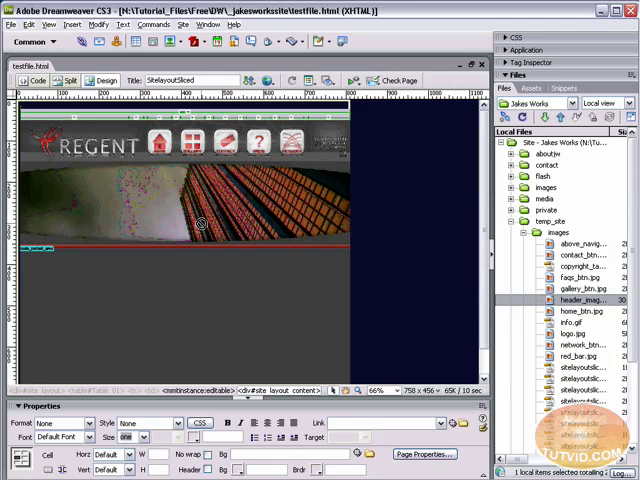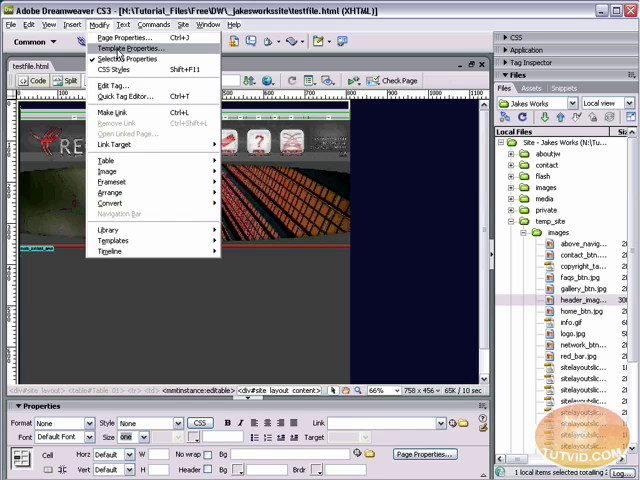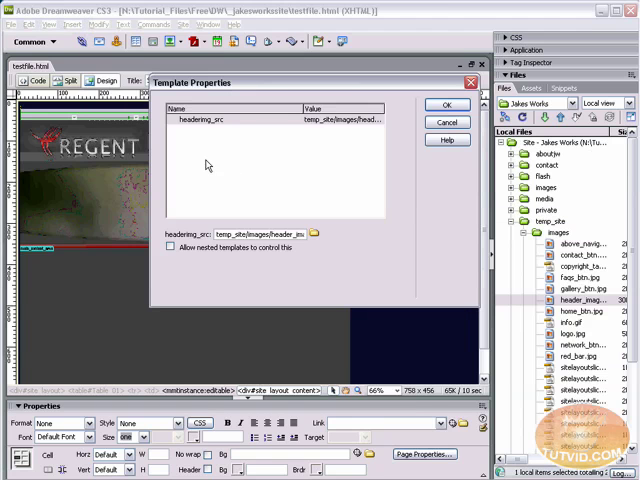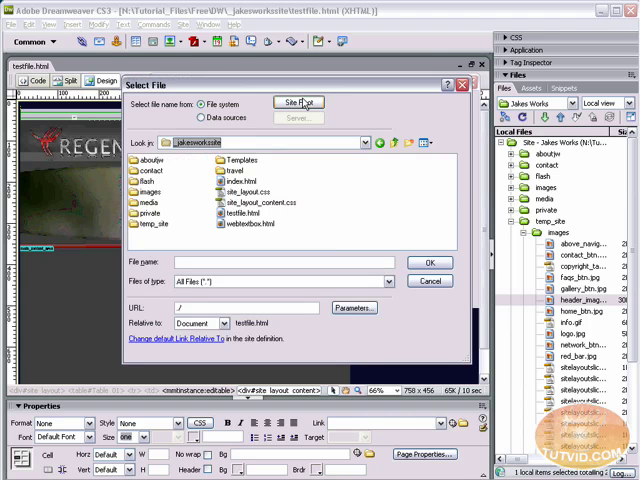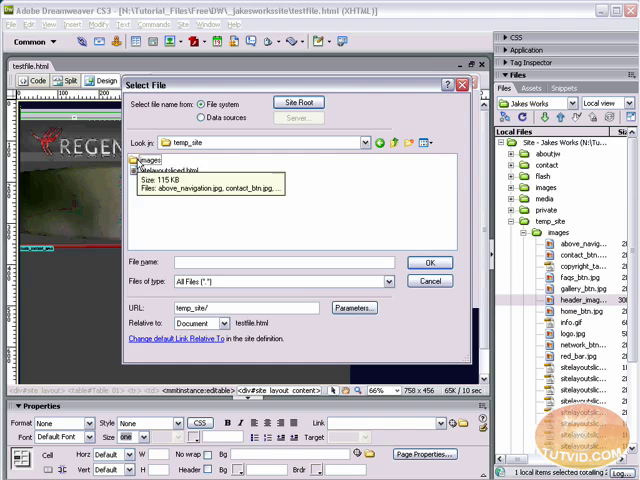Now here in Dreamweaver, in order to change that image, we have to come up here to Modify and go to Template Properties. And you can see in here, we have this one property we can edit called header image underscore source. And if we select that, we get this little header image underscore source. And next to that, there's a little folder. Select that folder, and we can navigate to the site root. And from here, we can go to temp site. And then there's that images folder.